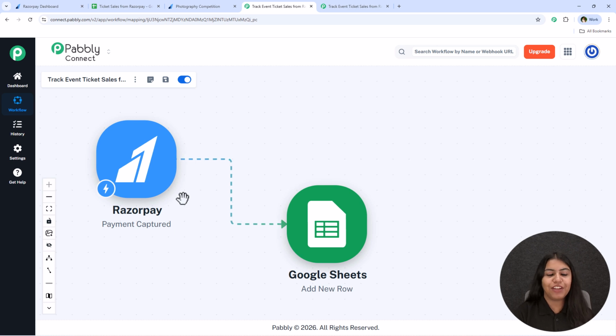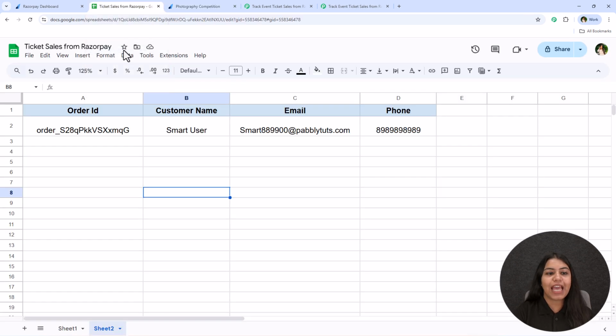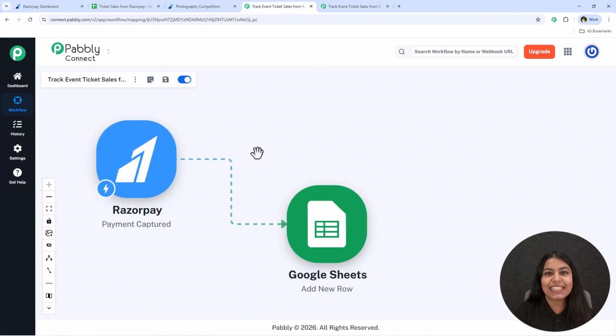So hello all, welcome back to Pabbly, and in this video I'll show you how you can track event ticket sales from Razorpay. Whenever someone purchases a ticket of your competition or an event from Razorpay, these ticket sales will automatically be added into your Google Sheets within seconds and in real time. And yes, this is possible. You just have to create this simple automation, and today you can create it for free.